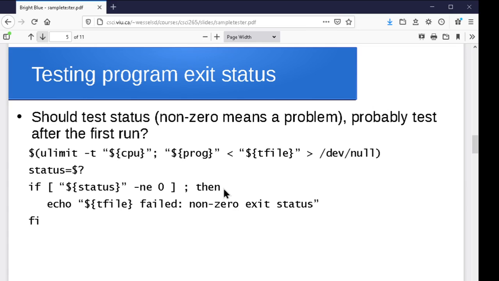Now, we should probably test the exit status at some point and give the user an idea of whether or not the program crashed, whether or not it exited with an incorrect, non-zero status. All right, so after we do that first run, where we threw the output into dev null and we captured the status, we'll just do a check. Okay, is the status not zero? If it's non-zero, something went wrong. So we'll print a failure message. That test case failed. Right, so we're printing the name of the file and telling the tester that it failed that particular case. So that's nice and straightforward.